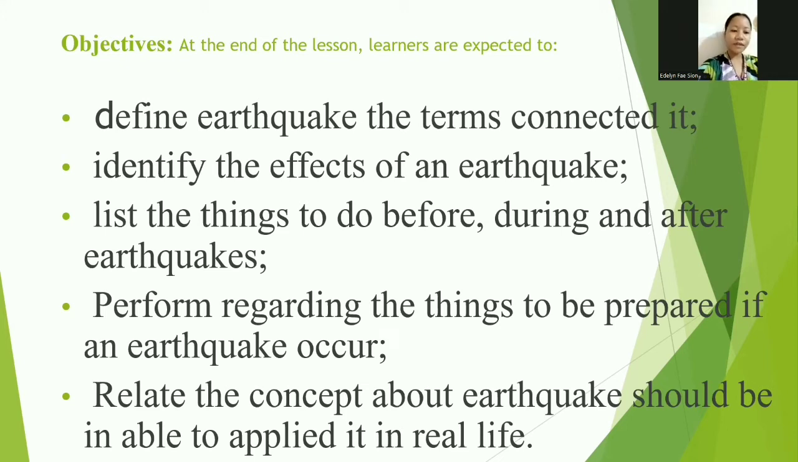In our lessons and discussions, we will define the earthquake and the terms connected to it. Madedefine natin dito yung earthquake. Tapos, identify the effects of an earthquake. List the things to do before, during, and after earthquakes. Perform the things to be prepared for if an earthquake occurs. Relate the concepts about earthquakes so you are able to apply them in real life.